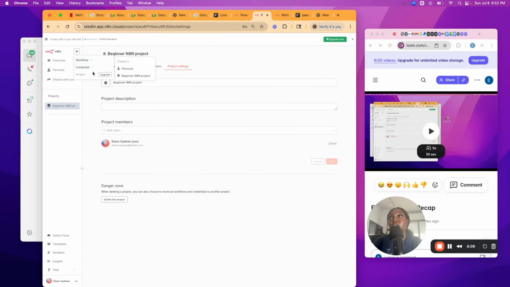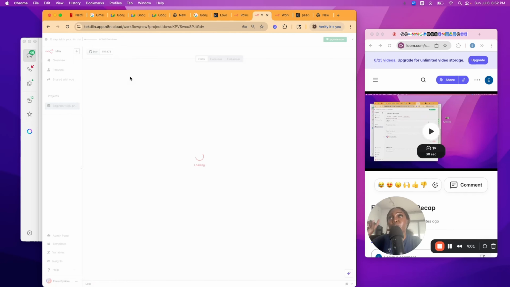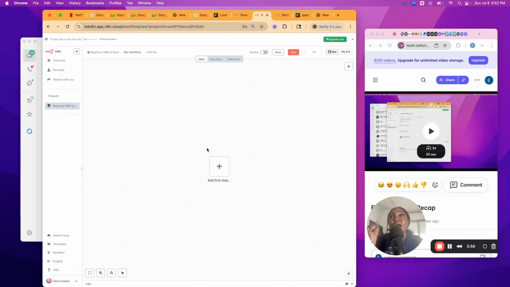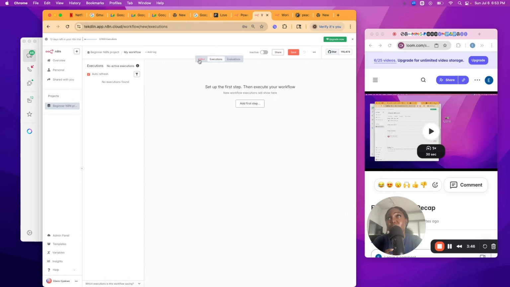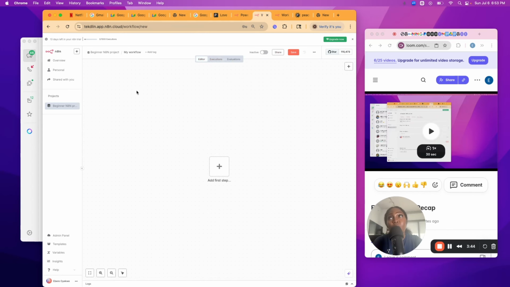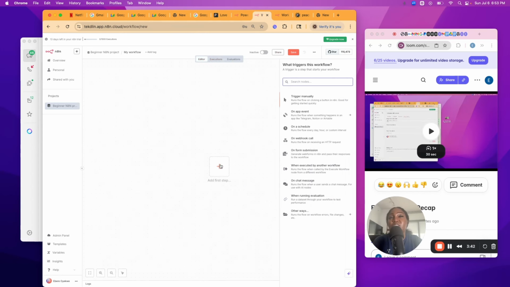It's very user friendly. So we're going to start off with creating a brand new workflow. I'm just going to create a new workflow, as you can see on my screen. The first thing is going to say add first step. You can use an existing template, or you can start from scratch. We're just going to go from scratch.